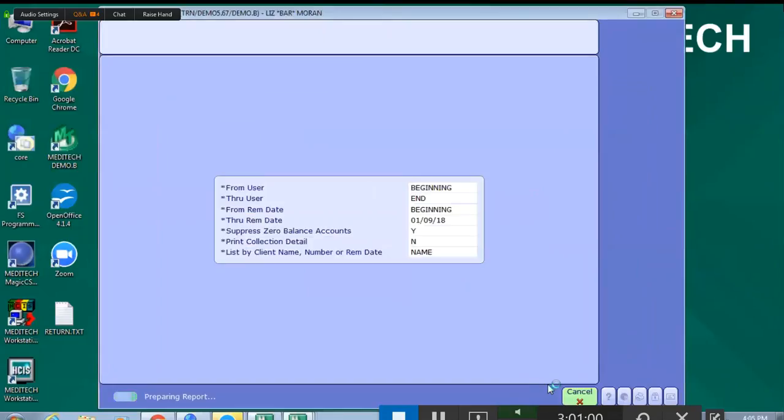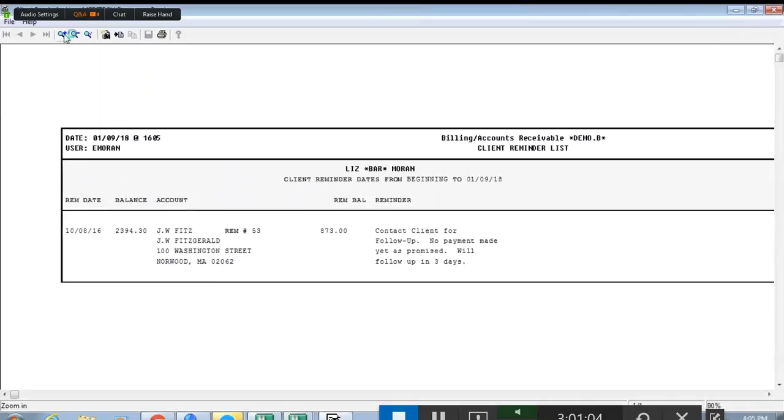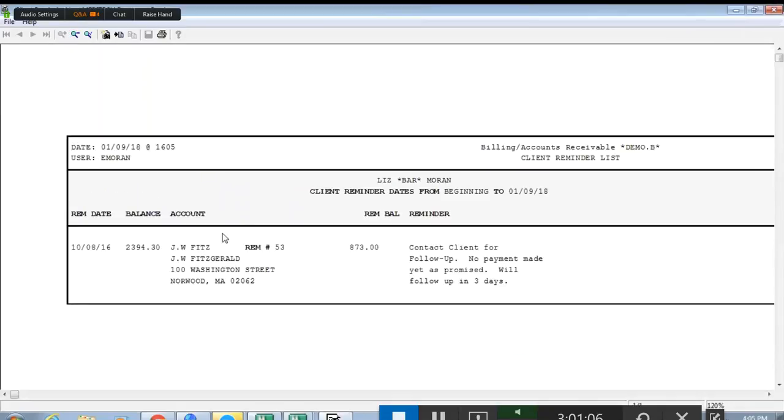And we'll run that real quick. So we can see that there's a reminder for JW5th. We can see the reminder date, the balance, and we can see the reminder itself that needs to be reviewed.